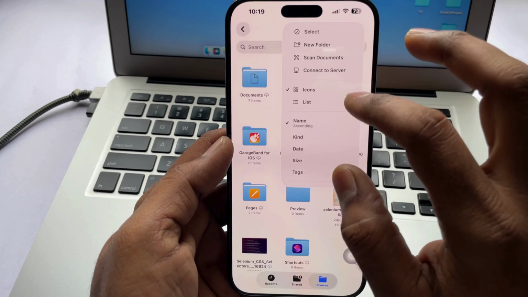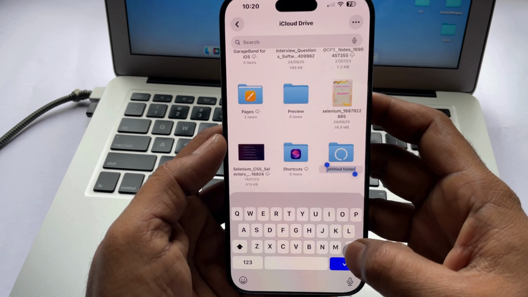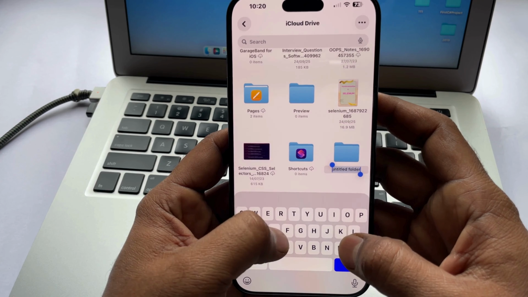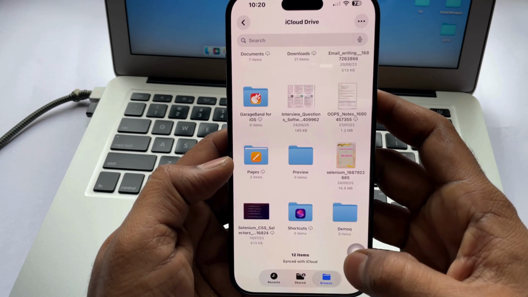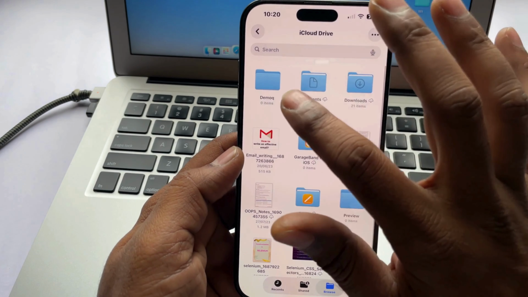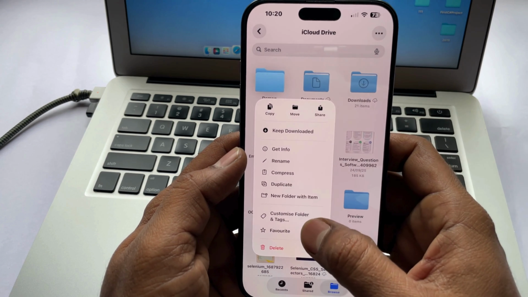One more useful feature in the Files app: you can now add special symbols or icons to your folders. Perfect for making something like a downloads folder or an informative folder. To do this, press and hold on the folder you want to customize.